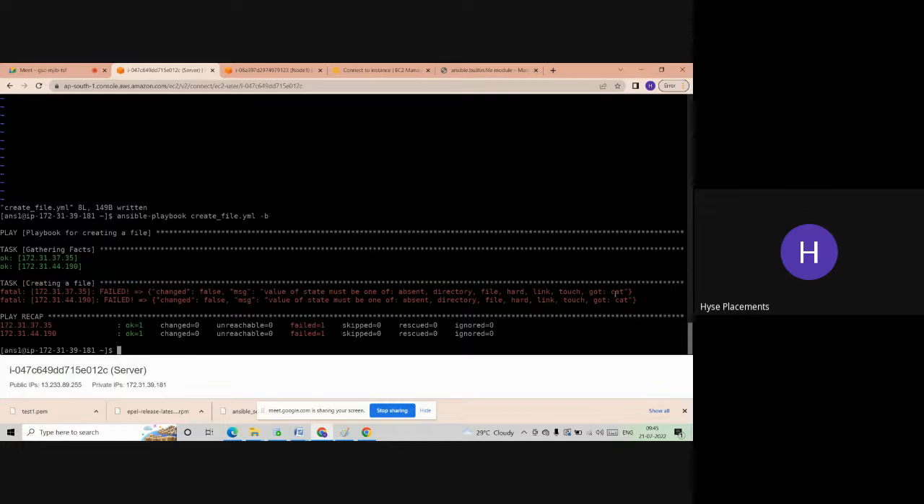This one. But here what have we given? The allowable values are absent, directory, file, hard, link, touch. But got cat. Got cat means these are the allowable values, but I have received the command as cat. So this cat does not belong to any one of this list. So I am not going to perform any task. That is the reason it failed.